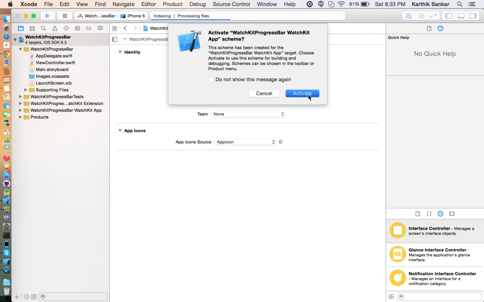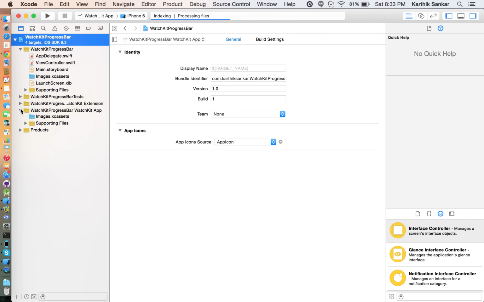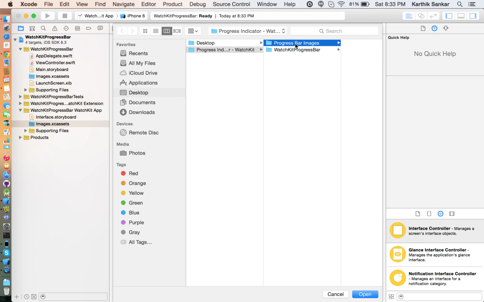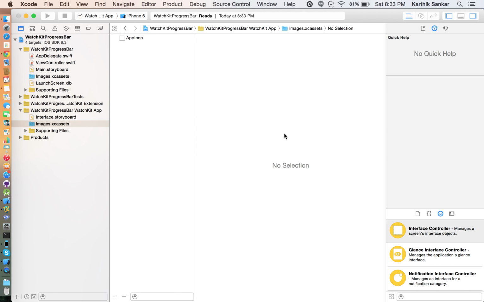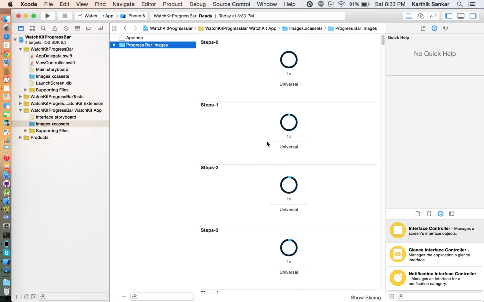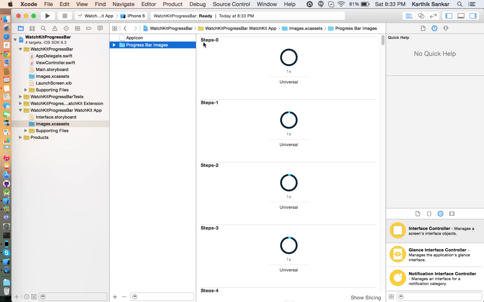And yep, activate it. And let's go. The first step you need to do is import the images that you just created. So I'll say import, and I'll choose the folder. Let's say import. There you have all the images in your image asset. And just notice the name of each image here, because that's something you are going to use.